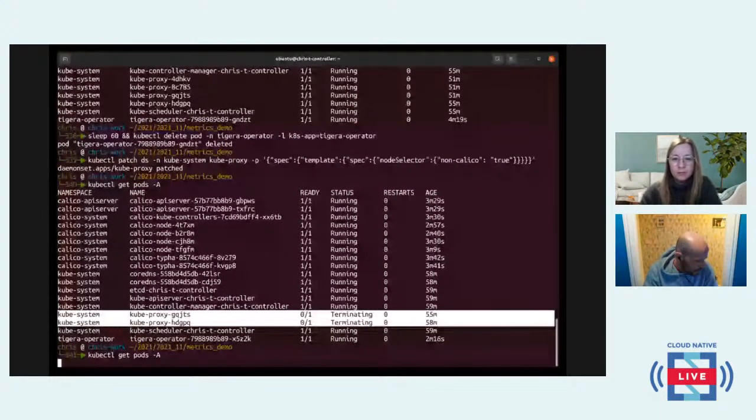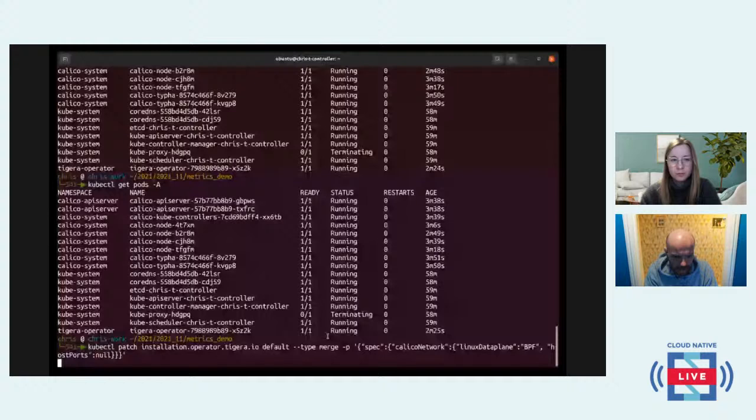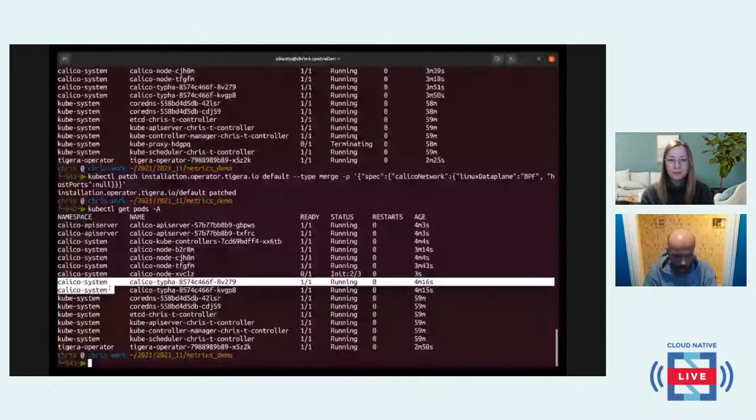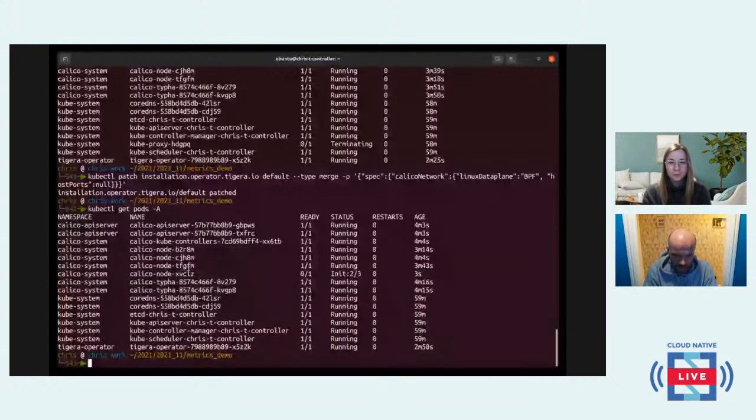And then the last step to enable the eBPF data plane is to run this command. What that's actually doing is patching the install and merging in this new bit of config specifying that we want to use the BPF data plane. And that's it. So you can see that Calico node is restarting again. You can see that one of them has restarted and the other three haven't yet, but they will in a moment.